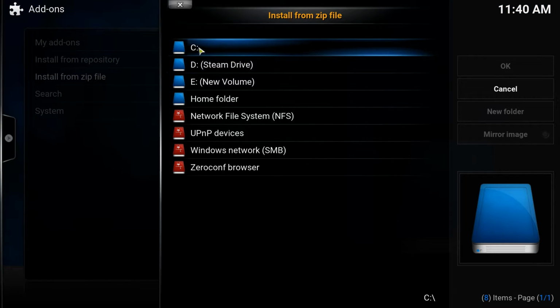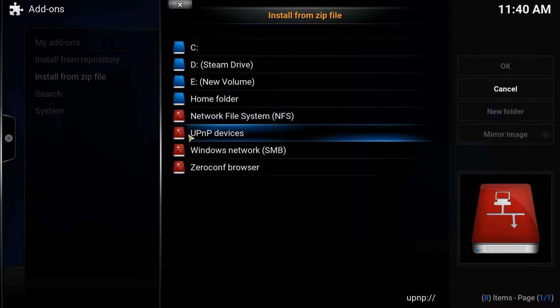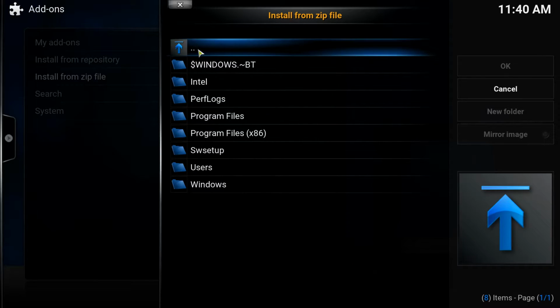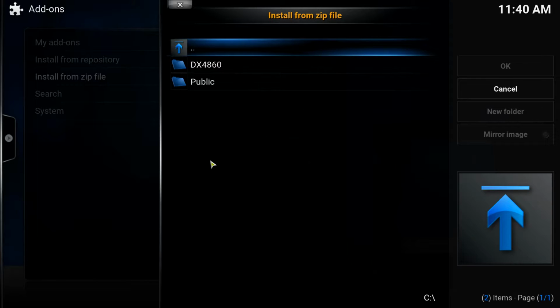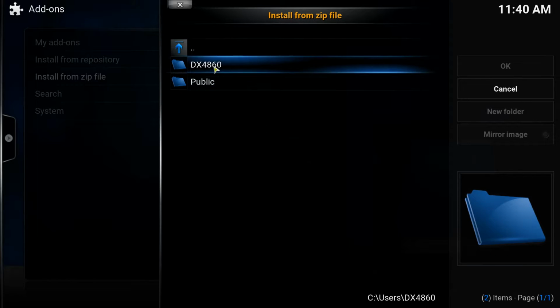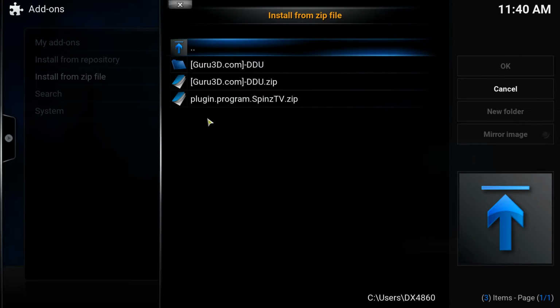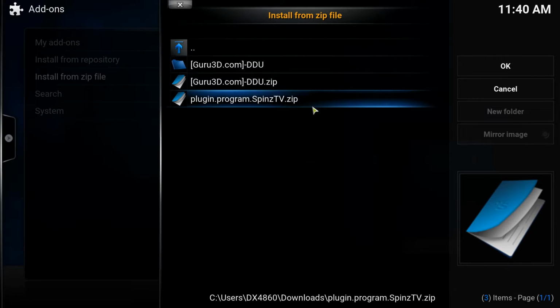So you're going to have to navigate in here to where you have saved that file. For me, it's my downloads folder under my username. So see, users, this is the name of my computer, so DX4860, and then downloads folder. Then you will see the zip file right here for Spinz TV. You're going to click that.